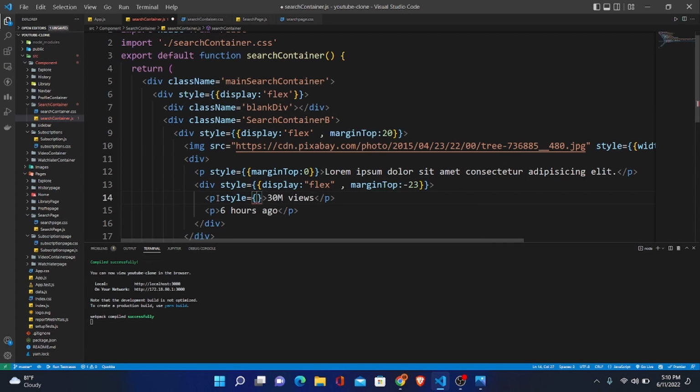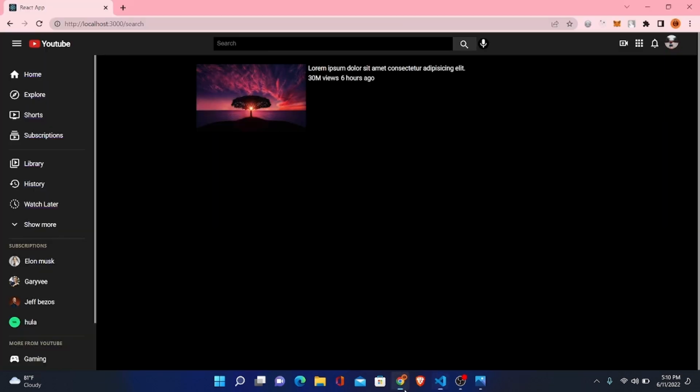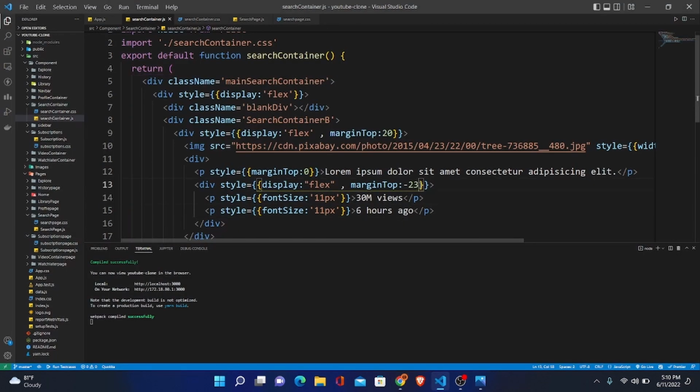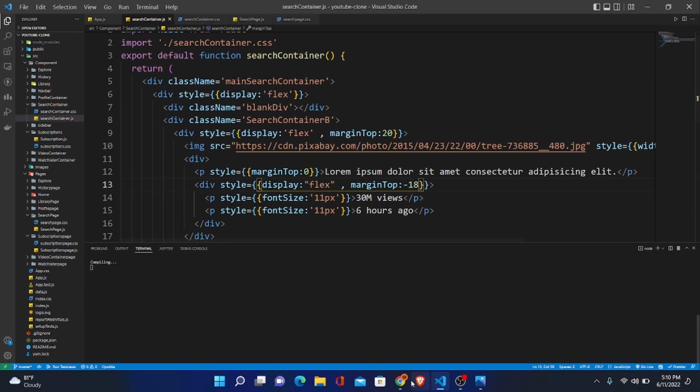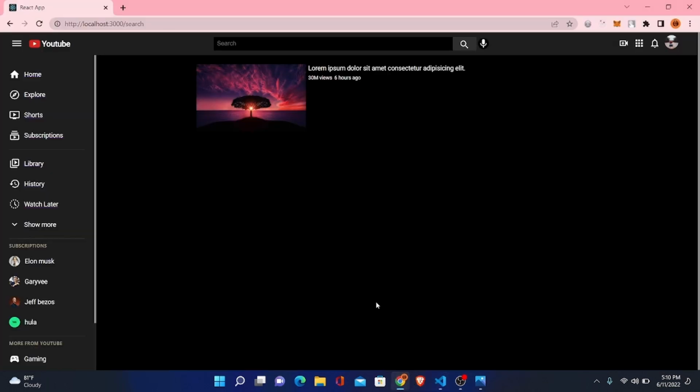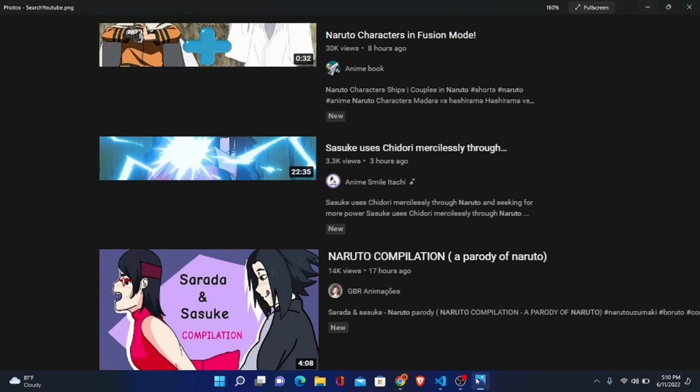Now let's go here and give it a style. So we need to decrease our font size, so let's give it a font size which is 11 pixel. Save this, and I will just copy this style and paste it here, and let's see. Okay, so now 23 would be more for this, so let's add 18.